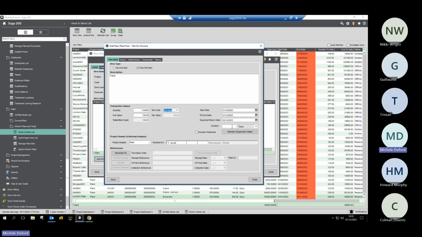And then I can give it a duration based on the start date and end date of the PO. So today till the end of the month, 30 days, include or exclude weekends, but it's the 30 days times the £150 equals £4,500 worth of committed expenditure to my project. I can generate the purchase order to AMV Haulage. Purchase order 4591 has now been created.